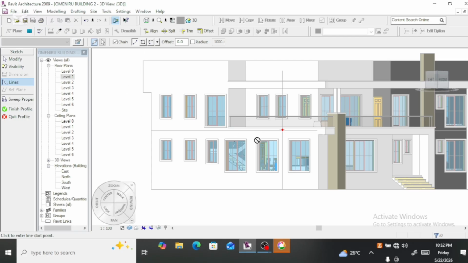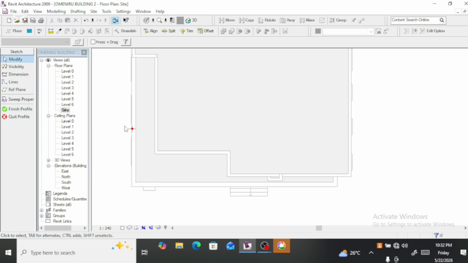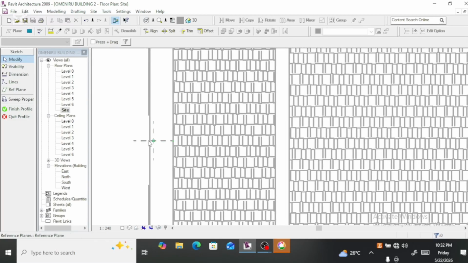It's not showing me any way to design this. So I have to go to the view plan to do this. So how do I go to the view plan? I have to go to site. Okay, this is the site now.